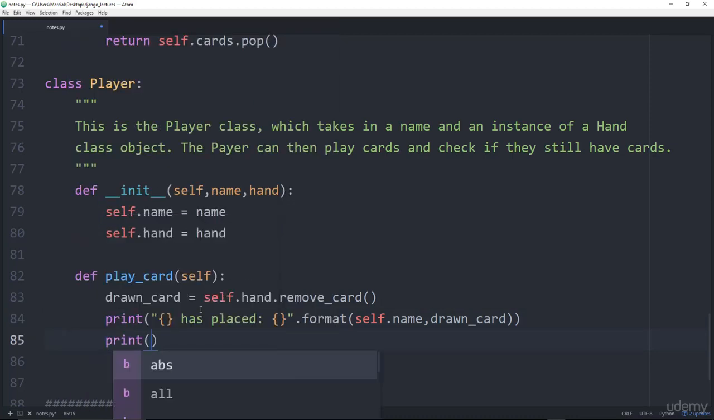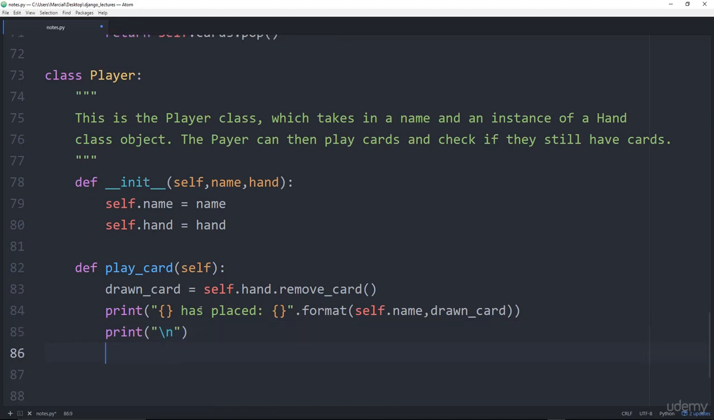And then we can also print a new line here. That way our console, when we're printing a bunch of stuff, doesn't actually get stuffed with a bunch of commands. We can read it better. And then finally, I want to return the card I drew, which is the drawn card.